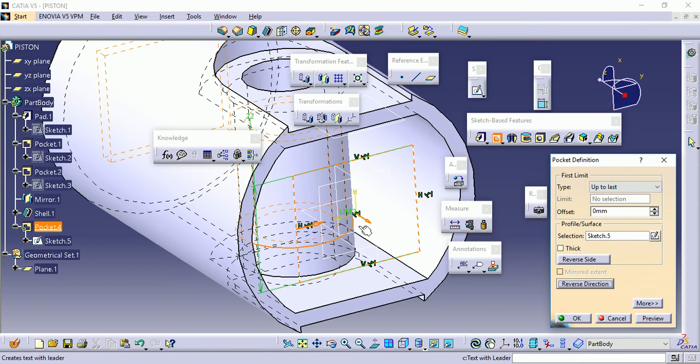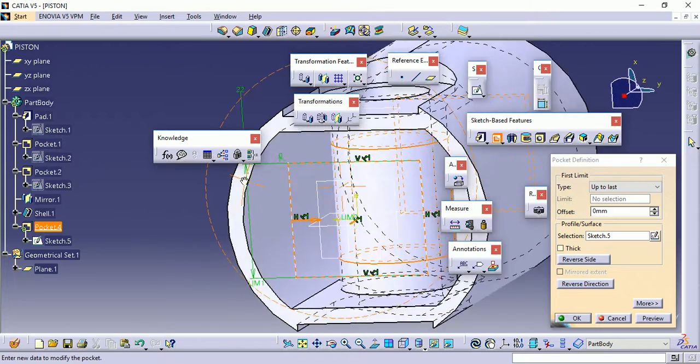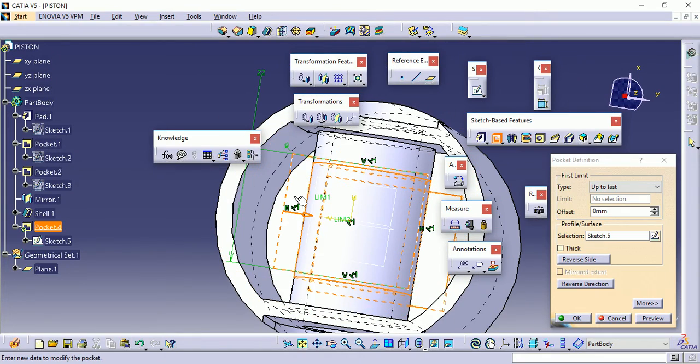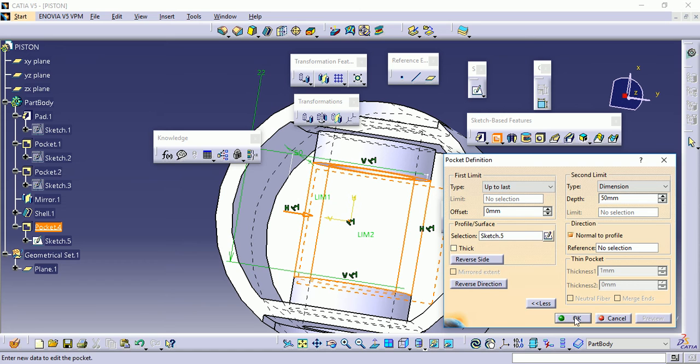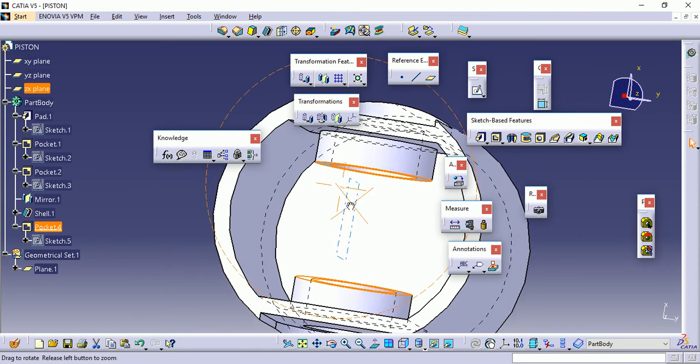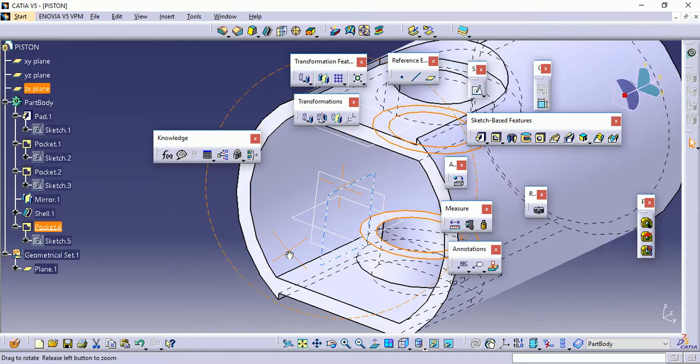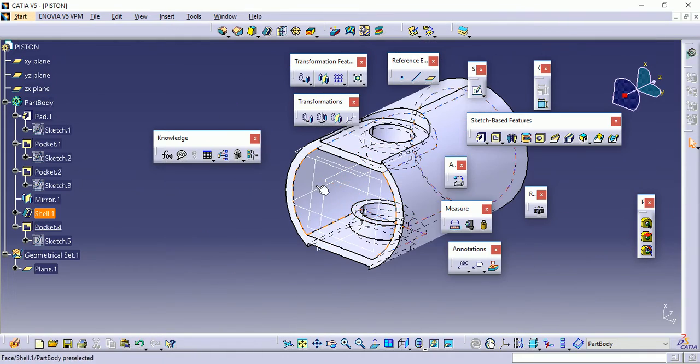So here I will take up to last, but in this upper side I have to give a height because I cannot take up to last. In that condition this material from this upper head will also be removed. So what I will do here, I will specify a height, let us say 50 mm. We can take any value, but it should be sufficient enough to remove the material.